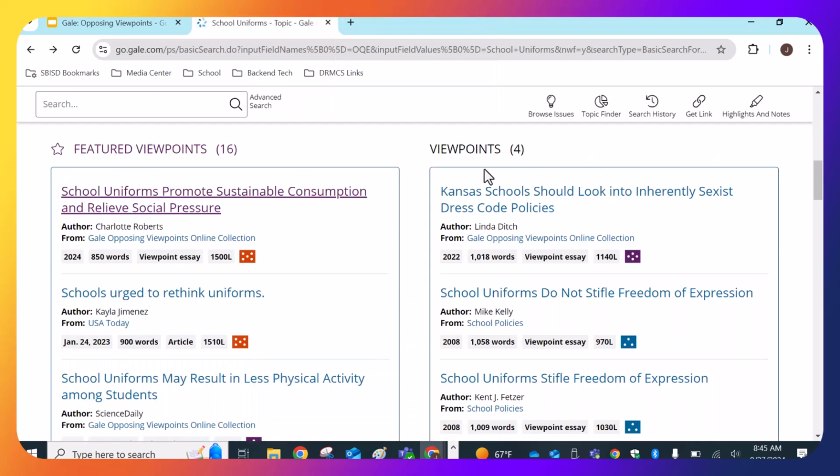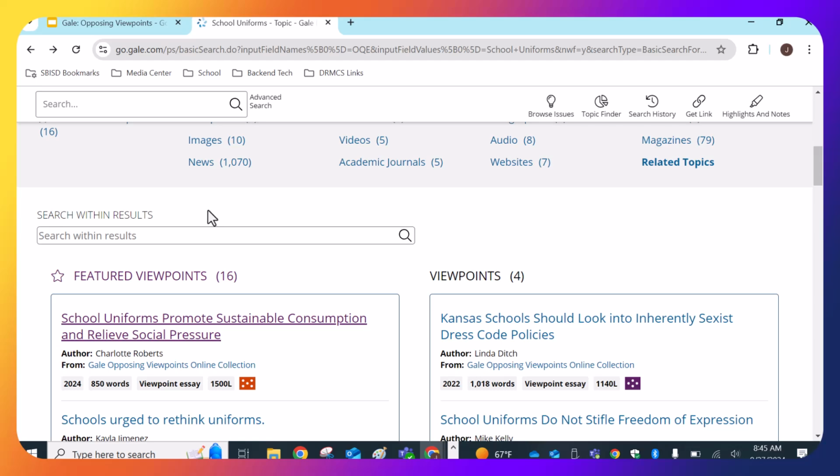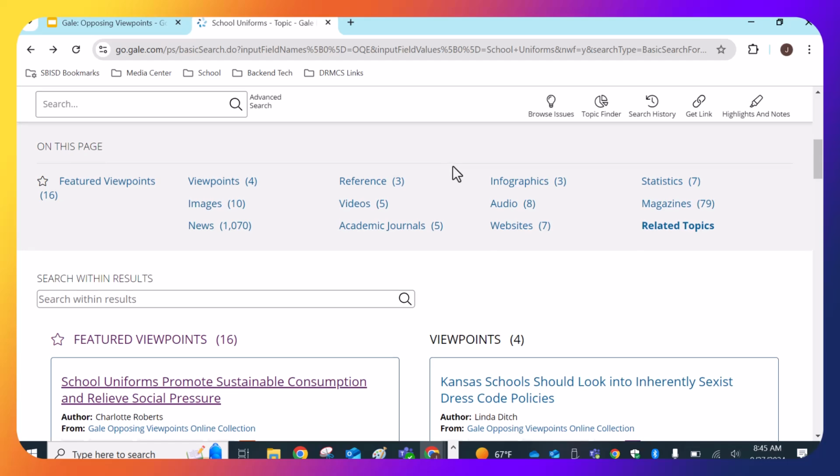So viewpoints are going to be very similar to featured viewpoints. The difference is going to be just how much weight the Gale organization puts on the author of those viewpoints. So these are going to be a little bit more prestigious, but that doesn't mean you should ignore the regular viewpoints as well. All right, now let's skip to some of my favorite aspects of this database, the infographics and statistics.